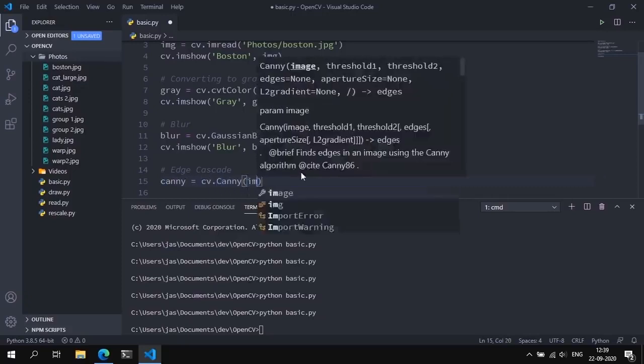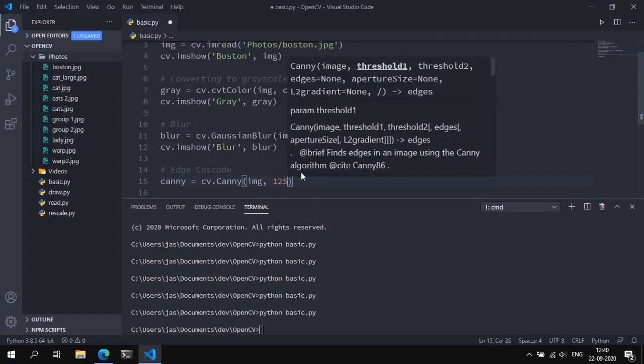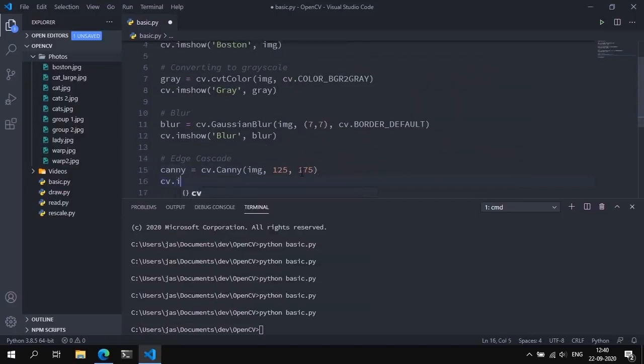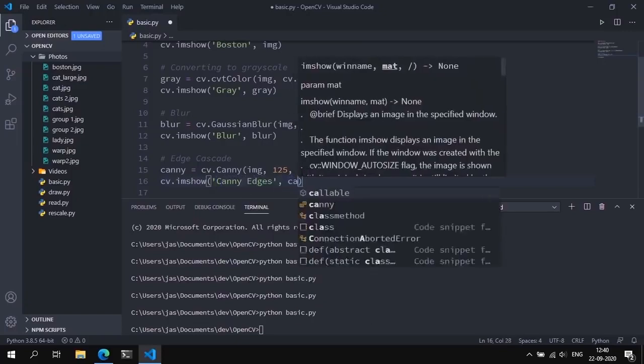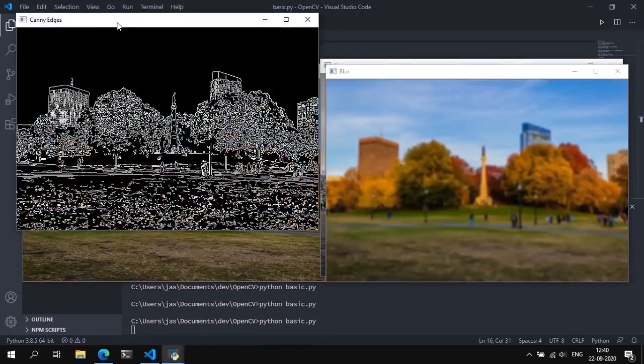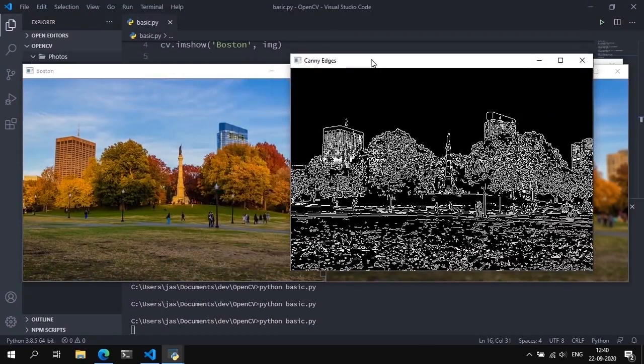We pass in the image. We pass in two threshold values, which for now I'm going to say 125 and 175. Let's go ahead and try to display this image. Get the canny edges, and we can pass in canny. Save that and run. And these were the edges that were found in this image. As you can see, hardly any edges were found in the sky, but a lot of features in the trees and the buildings, and quite a few features and edges in the grass and stuff.